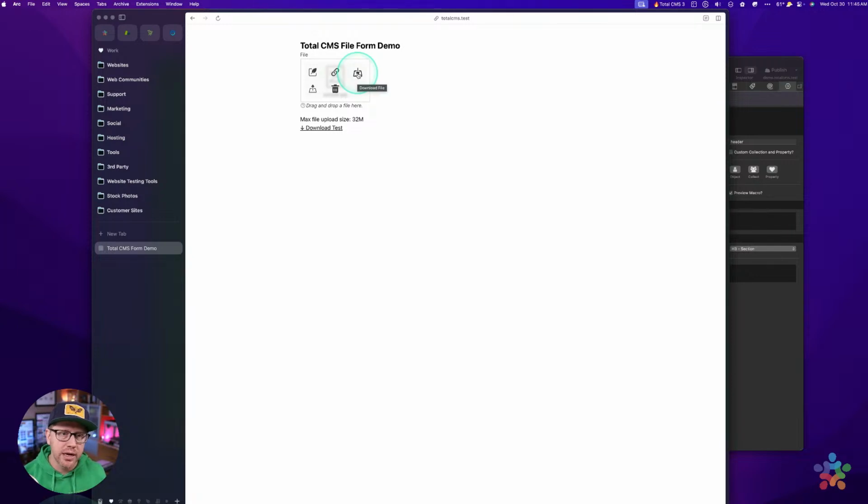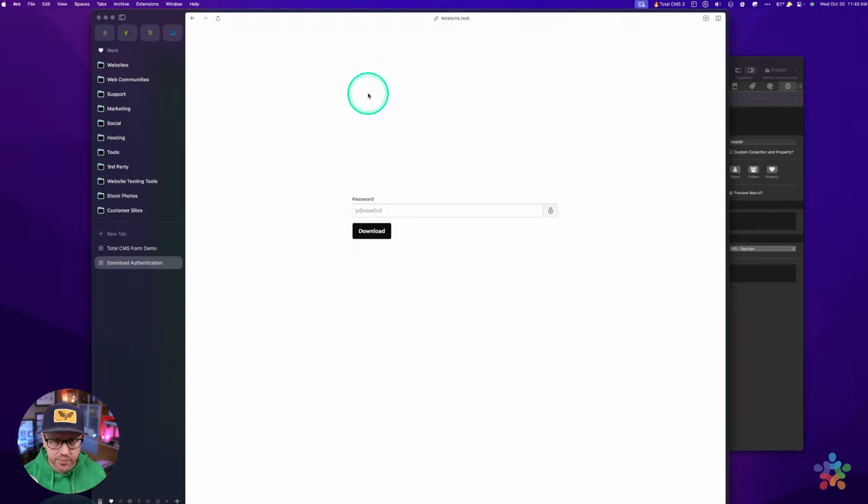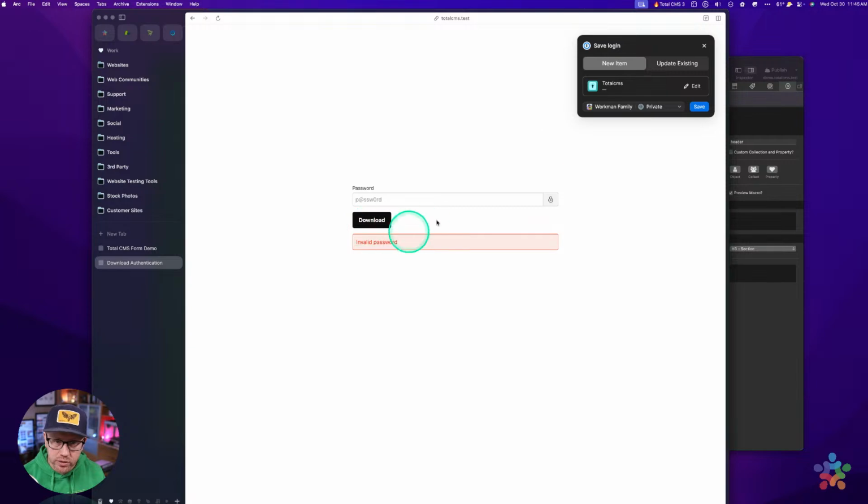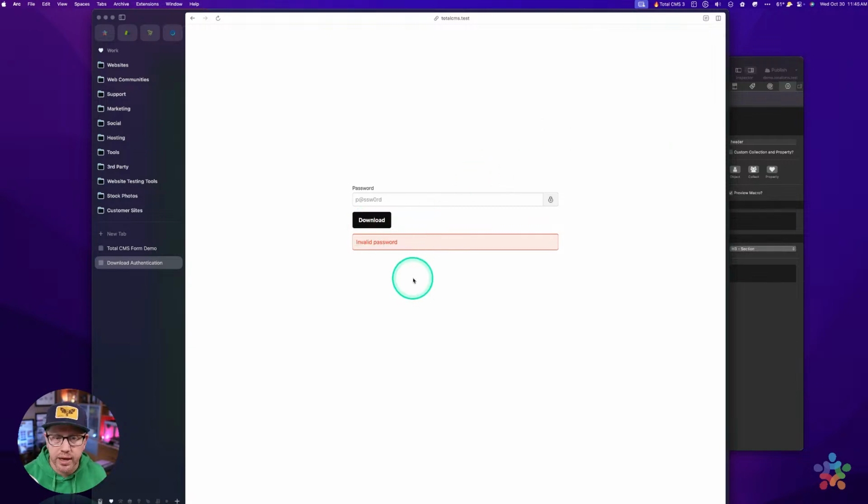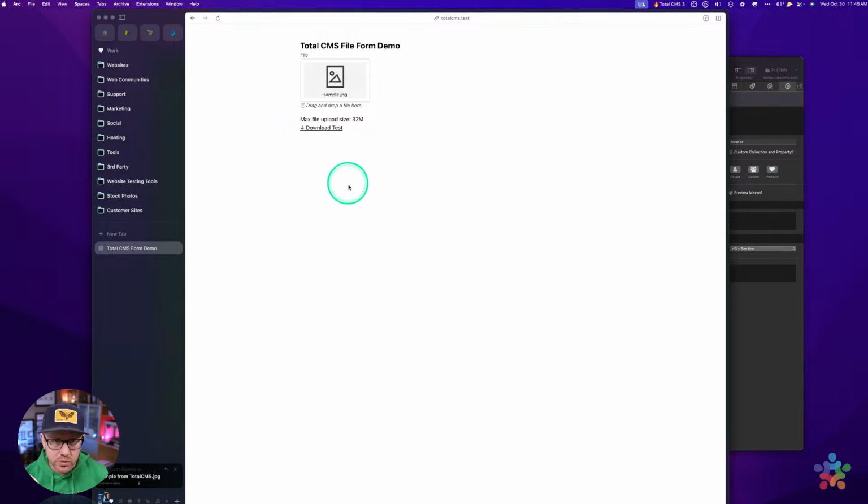If I click on that, you'll notice that instead of downloading the file like it did earlier, it's prompting me for a password. If we type in the wrong password and click download, you'll notice that it says invalid password. If I type in the correct password, there it goes. Now the file is downloaded. Really cool. I love this interface. I think it is really awesome.